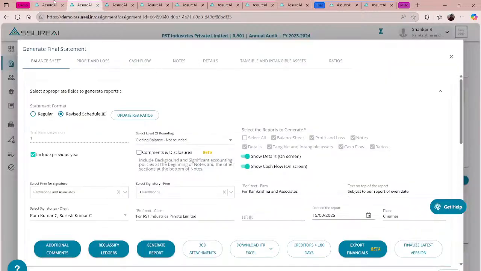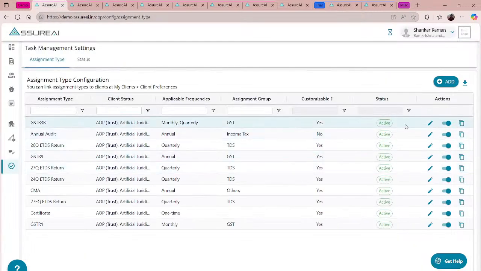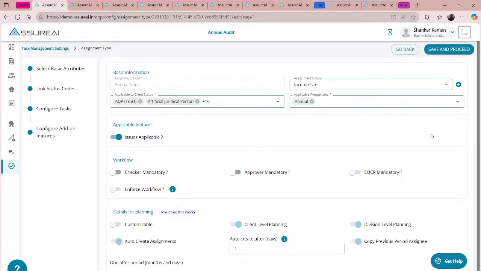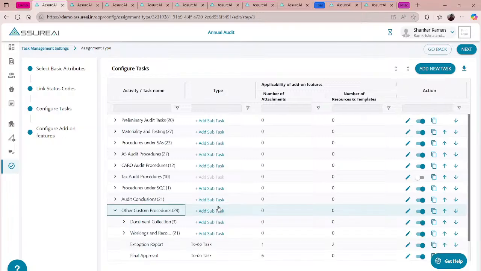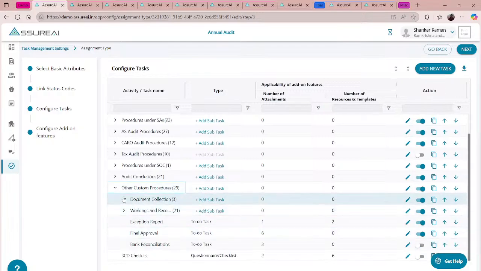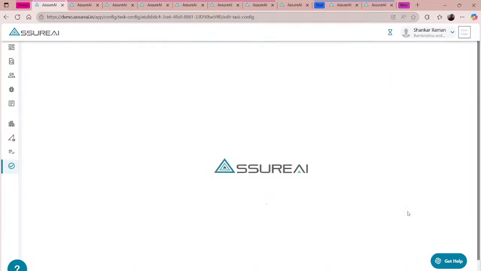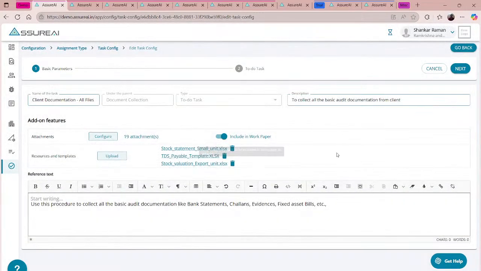This way you will be able to create a framework where in a single click all the queries, that is the doc requests, are raised to the client. Clients will be able to scan and upload those documents. Here I will show what has been created. In resources, you can add some of the template formats which the client might want. For example, stock statements, what is the format they need to fill up for stock valuation, and TDS payable reconciliation, how to work and attach the working.